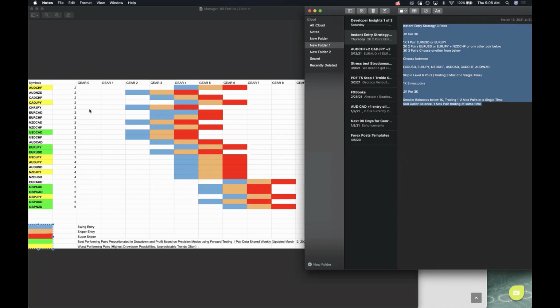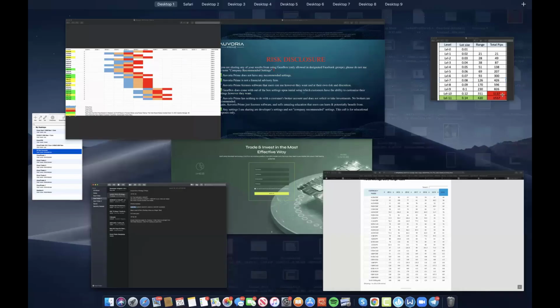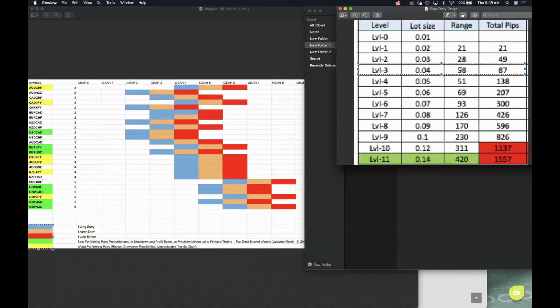Because if we looked at precision mode and we looked at some of these pairs, all right, Euro USD, if we go over here, precision mode, you're not entering until gear 3 on swing or gear 4 on sniper, which means you're waiting 87 pips before you took a trade on swing. You're in 138 on sniper and 207 on super sniper. Whereas with the instant entry strategy, you're in immediately. You're in for all of this move. So again, you want to go with a lower lot size since you're not skipping levels of drawdown.